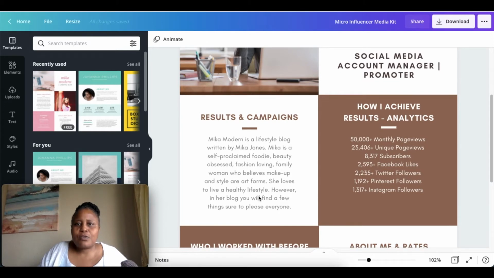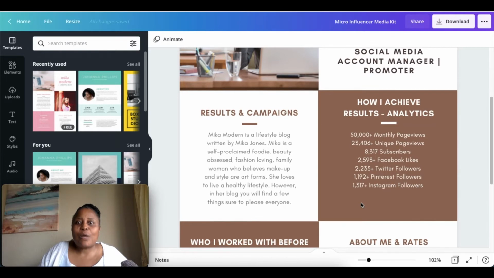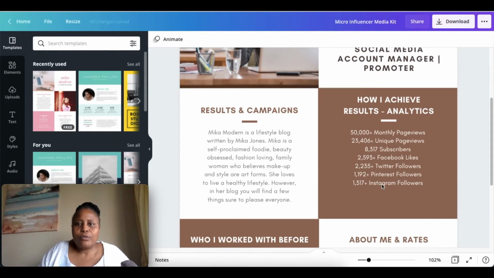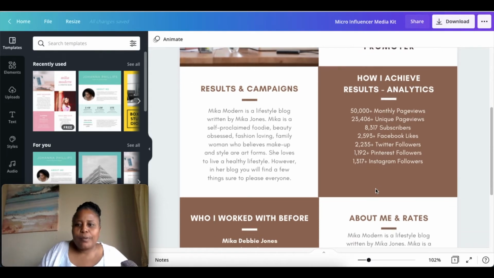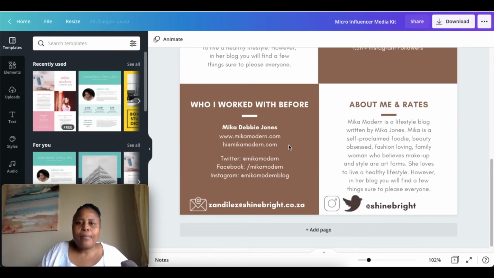Show them the results and previous campaigns that you've done. Show them how you achieve those results. How do you do it? You have a Twitter account that has that following, so we're going to do that. And show them your references. Who have you worked with before? That's the references in CV language. So show them the references of the people that you've worked with before.